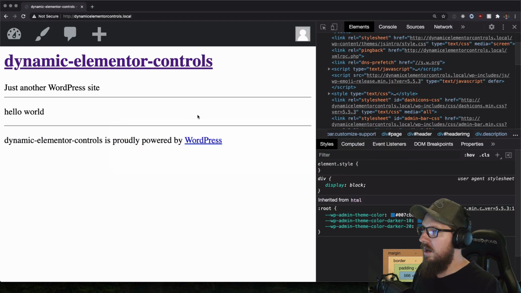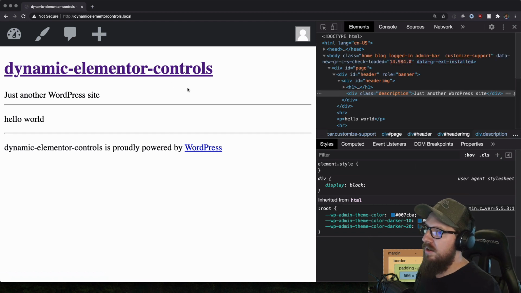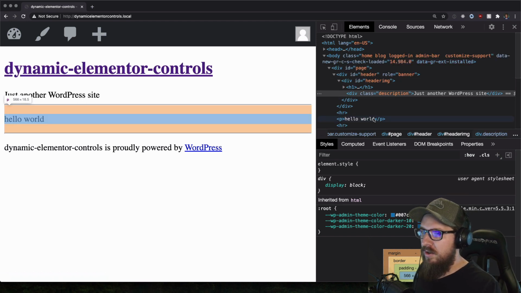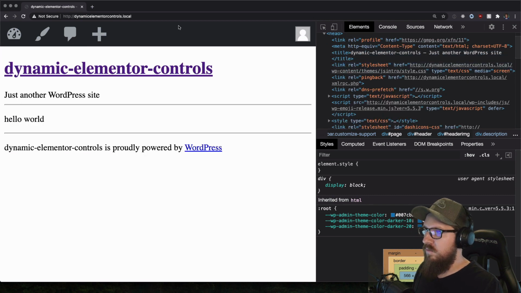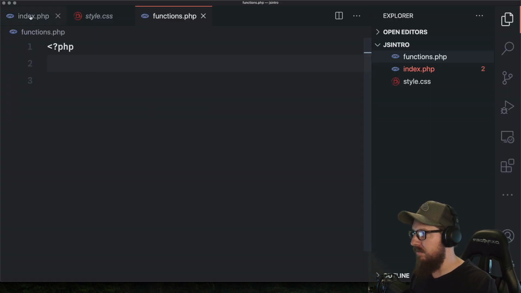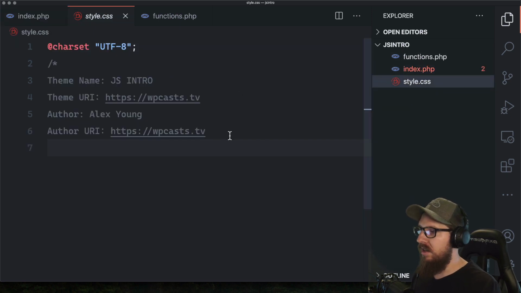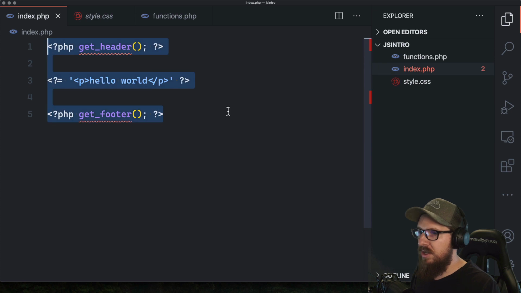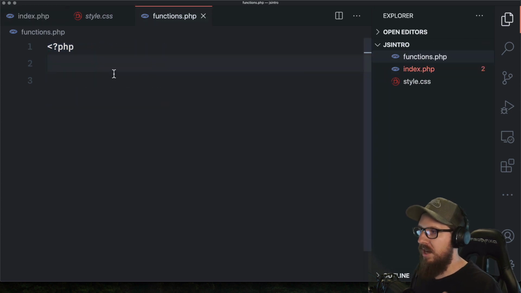So what we've got here is a blank WordPress site. Ignore the title of the site because that's for a future video. We just have a hello world here and some of the JavaScript that WordPress puts in for us because we have get header and get footer. We have three files in here, style.css and index.php, just to get the theme up and running. And on top of this, we have our functions.php, which is where we're going to be spending all of our time.